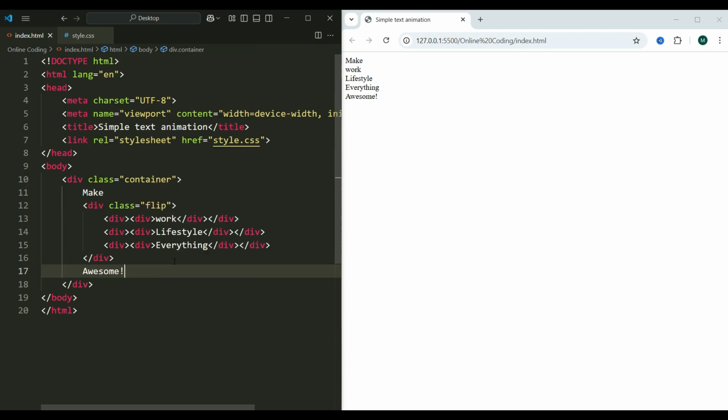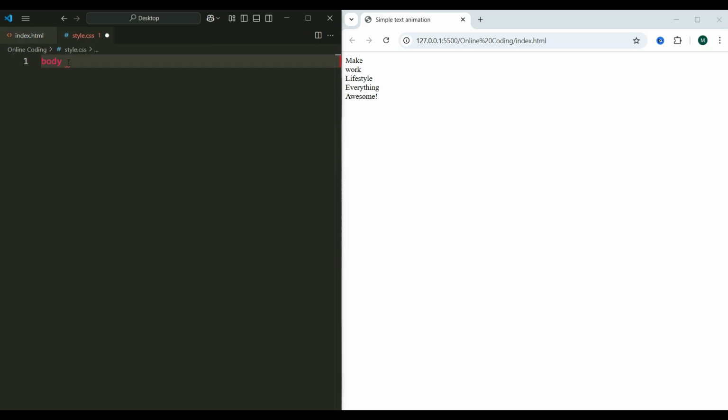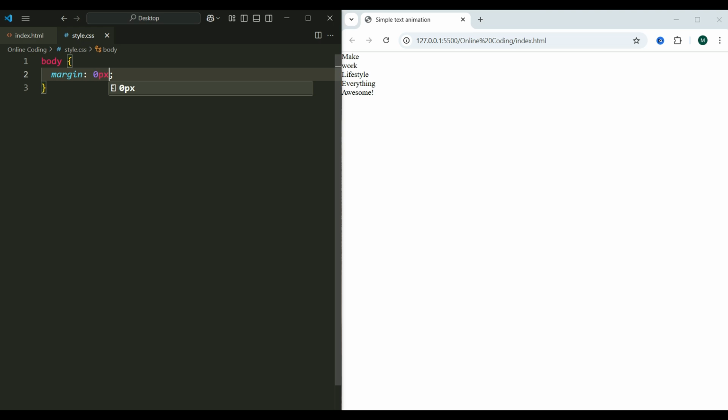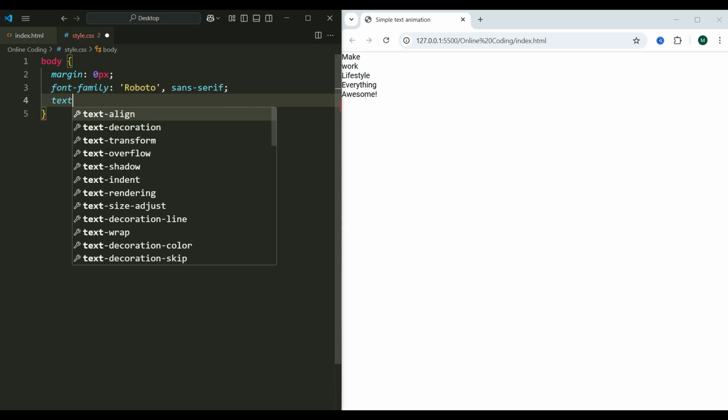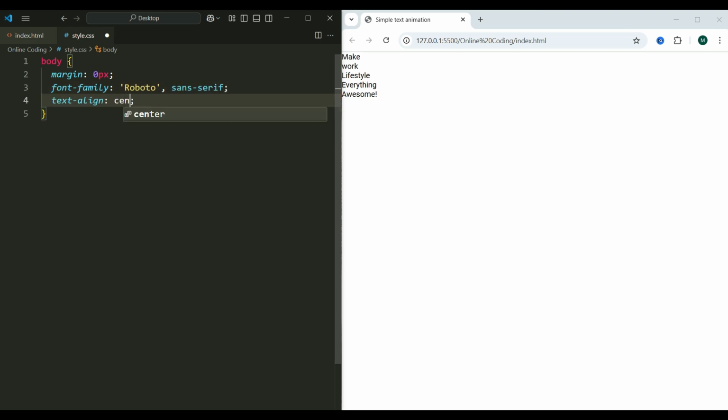Now let's style our page using CSS. First, we style body. Margin: 0 pixel, removes default margins. Font family: Roboto, sans serif, sets a nice modern font. Text align: center, centers text horizontally.